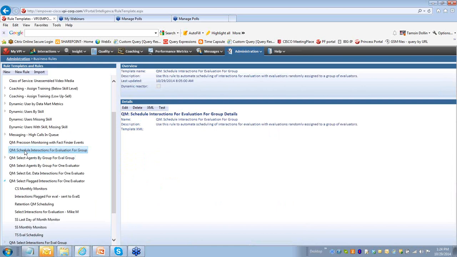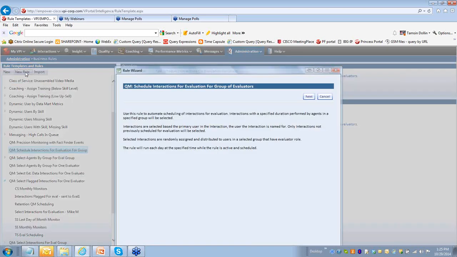So I don't know how big or small your teams are. If you've got a larger group of evaluators, or you have a group of evaluators identified in your vPortal structure, then you can assign evaluations to that group, and they'll be randomly distributed among your group of evaluators. So let's walk through this rule here and see what we're prompted for and what this is doing for you. So again, you want to click on the template here, and you're going to go to New Rule, because you're creating a new rule based on that template.